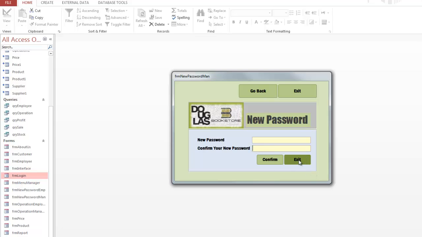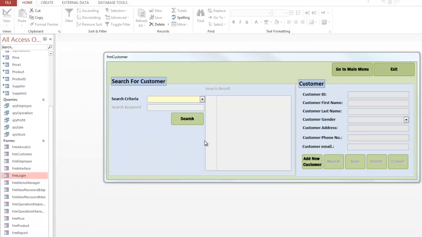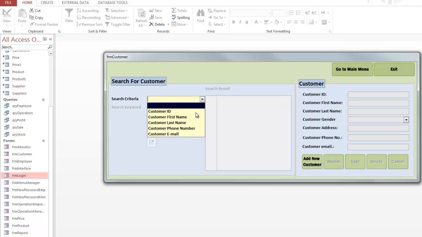You can then press the exit button to exit, go back button to go back to the menu, or exit from here also. Now we will look at the form customer. Let's say we are searching for a customer and we want to search by their first name. We can select it from the search criteria, and then in the keyword we need to put in their name. If we search by last name, phone number, or email, or their ID, we can also do that.